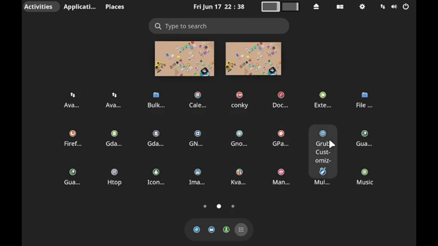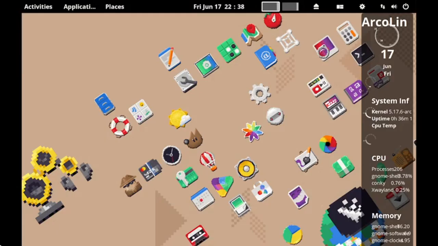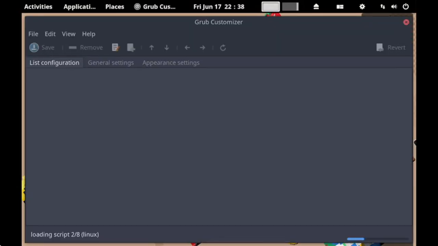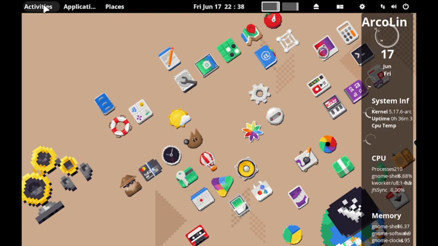Okay, so this is GParted. This is the Grub Customizer that we have seen in, I think, the last two videos in the ArcoLinux series. So you can customize the Grub here. I will not go into detail because I already showed this in the earlier videos of ArcoLinux. You can check it out for yourself. Open the ArcoLinux playlist and watch the videos, and you will get this. So we will go ahead.